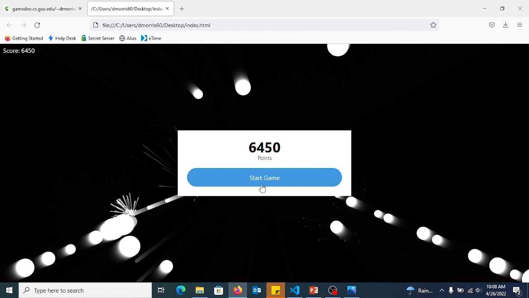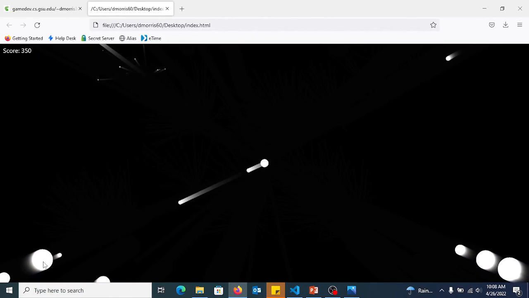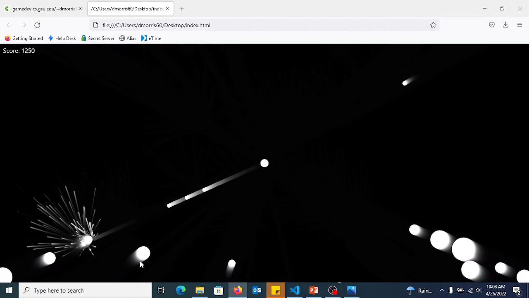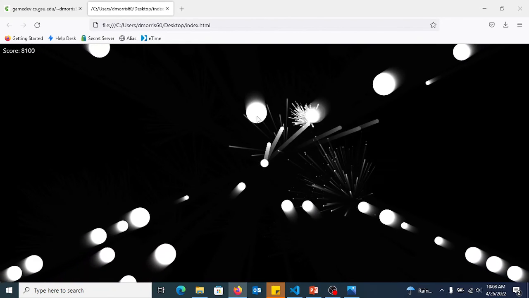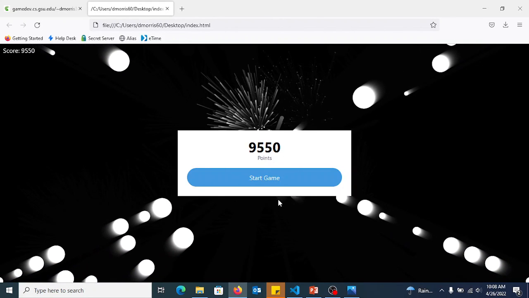As you can see here, I was already playing and got my points here. You just shoot, and as you can see, some of them take a couple more hits than others, and they're coming from all over the place. You just have to keep shooting because you don't want to get touched. Once you die, it displays your score, and you can always start the game over again.